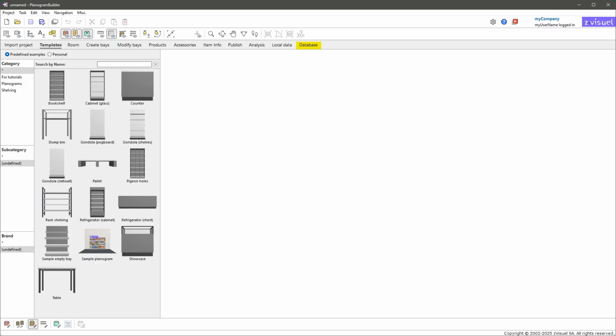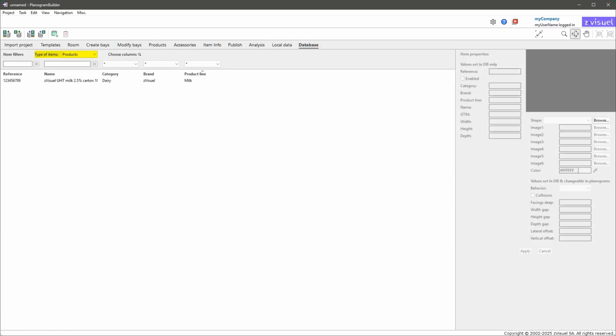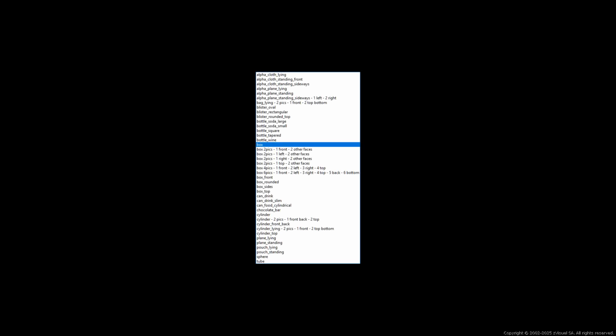Go to the database editor. Next to Type of Items, select Products. Click on New Item. Enter your product information under Item Properties as shown on this screen. Next to Shape, open the drop-down list. Planogram Builder comes with a set of predefined shapes covering basic packaging types. Let's try some of these shapes.